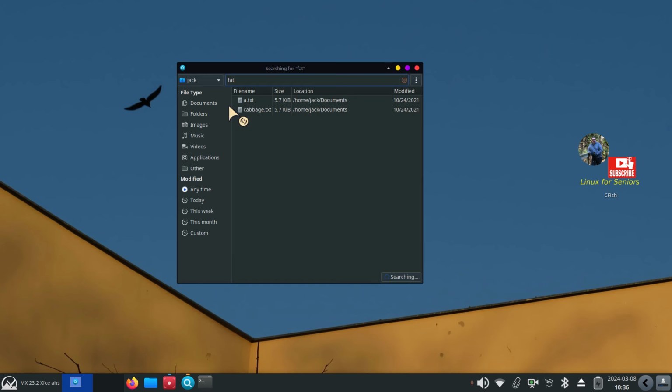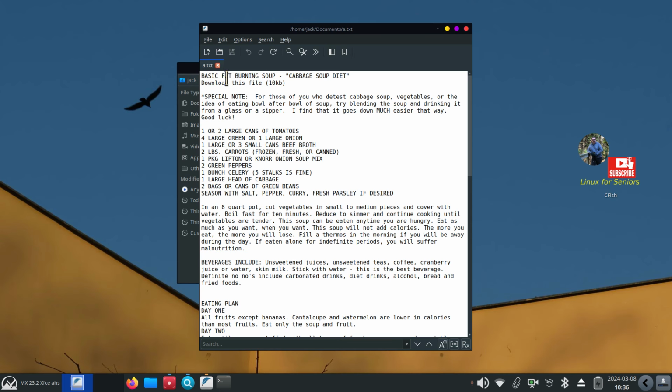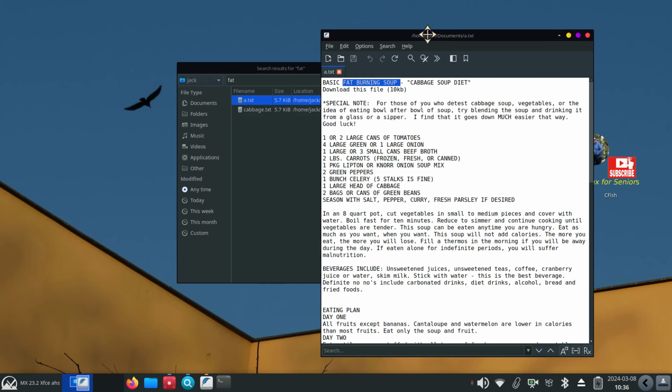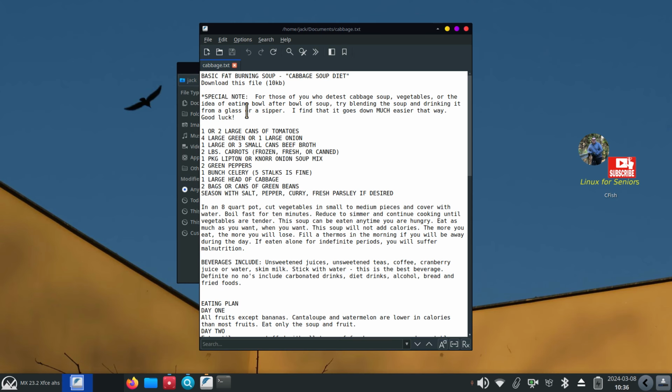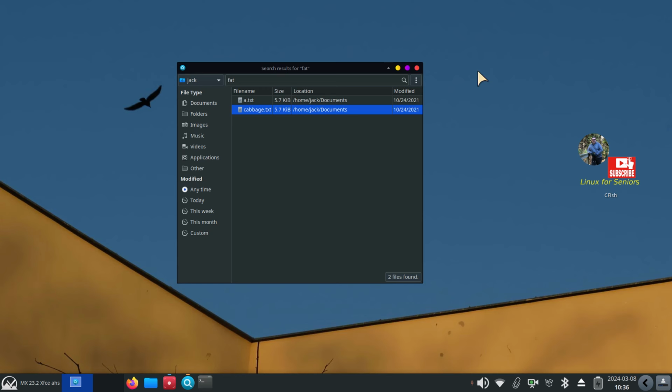And it found two files because I told it to search file contents. So beware, click the dots and then maybe click that. So I'm going to open up a text that has the word fat burning soup in it, hence the keyword fat. I know it's lowercase and that's uppercase. No big deal. This is cabbage.txt, which is actually the same text file with a different name on it. Just having a little fun, folks. It's got the word fat in it.